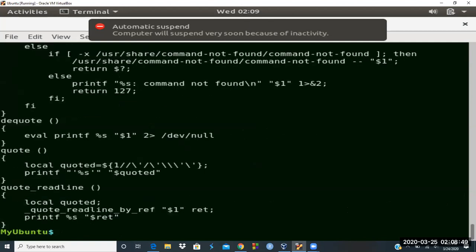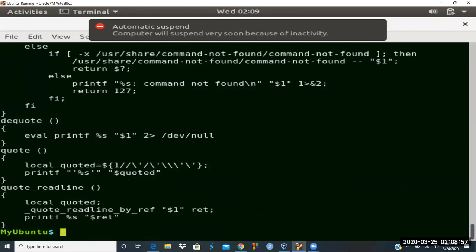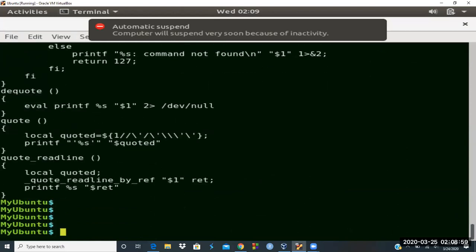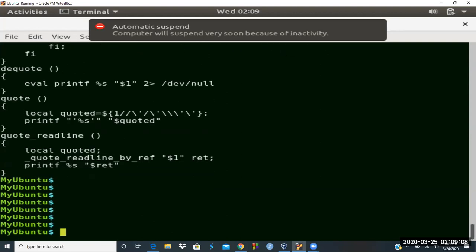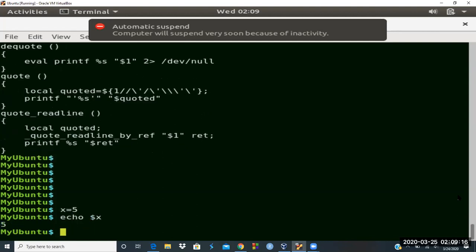Set is also showing you all the global variables, local variables, everything that is set is there. So the way set works, there's set and unset. There's set ENV and unset ENV. There's the export command also. So let me show you an example of set. First, let's say I say x is equal to 5, and then I print dollar sign x. Now I print out.